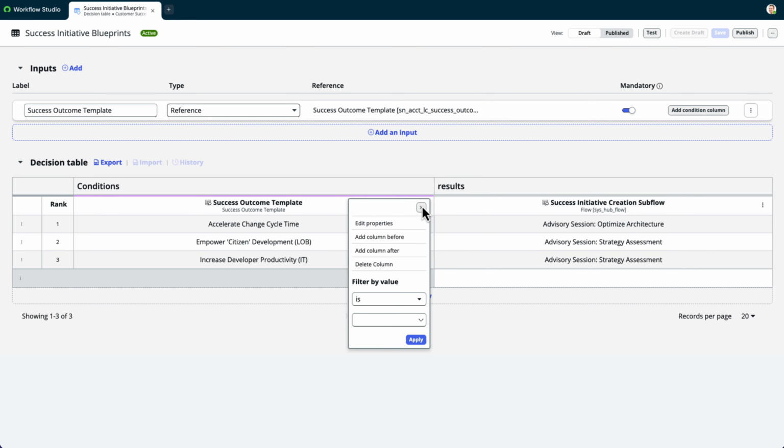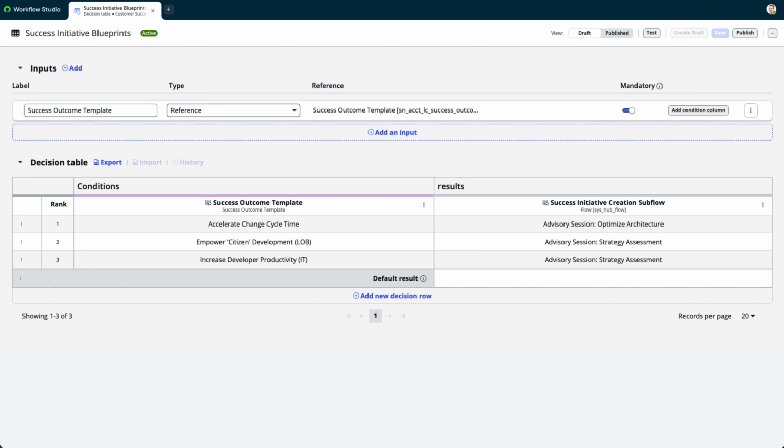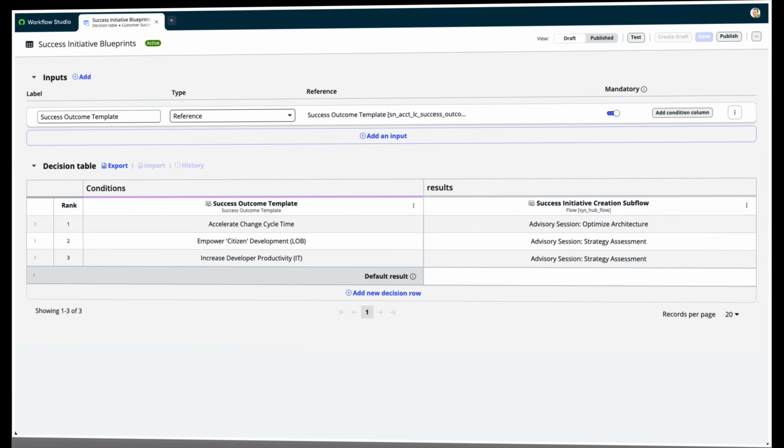You can also add conditions to route the same outcome template to different subflows based on contextual data. For example, an enterprise tier account could route to a different subflow than a digital tier customer executing the same template. This makes the selection seamless for success managers and enables one template with intelligent execution.